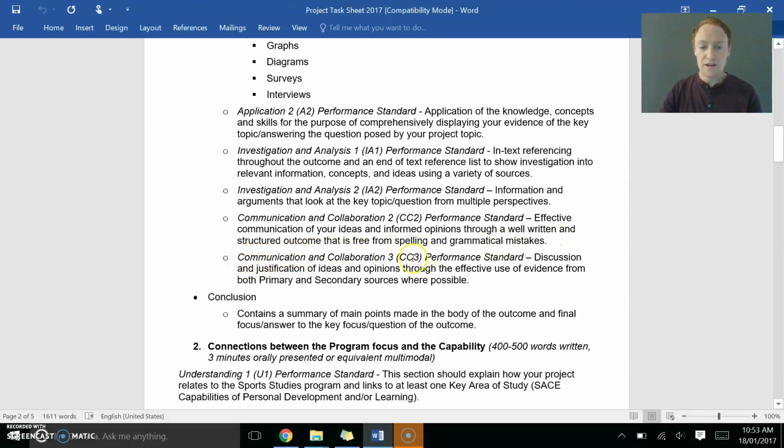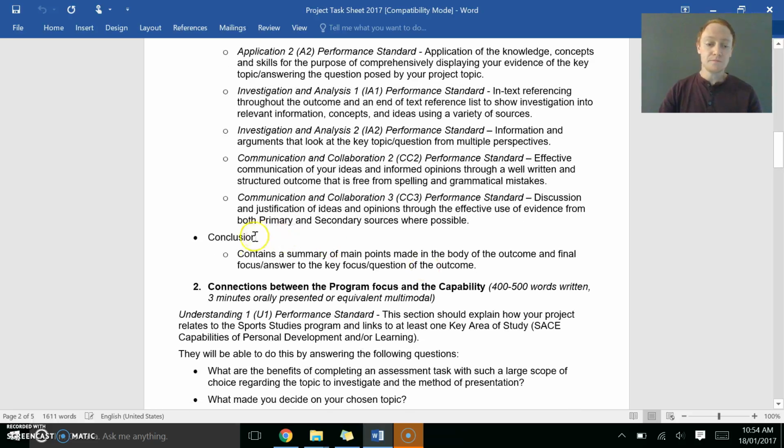And communication and collaboration 3 performance standard is looking at the discussion and justification of the ideas and opinions that you've presented through the effective use of evidence from primary and secondary sources where possible. So this is making sure that you can actually back up the information that you've presented, and be able to justify it with reliable sources.